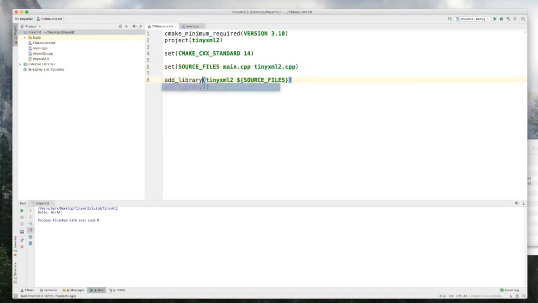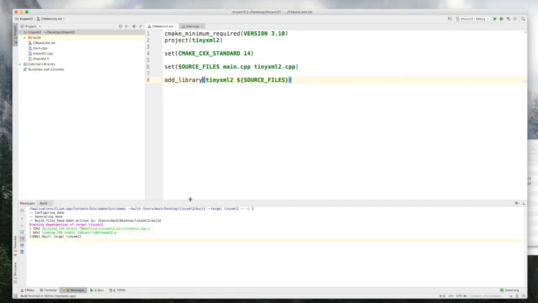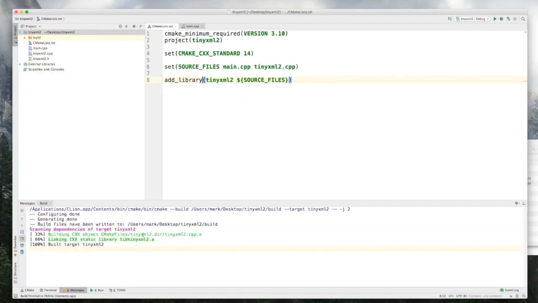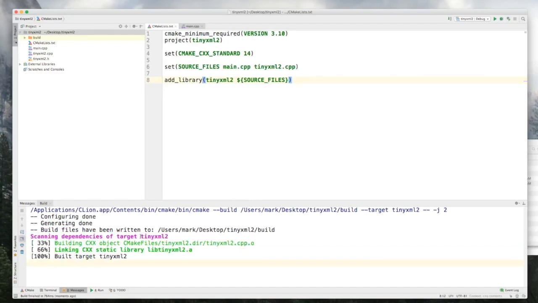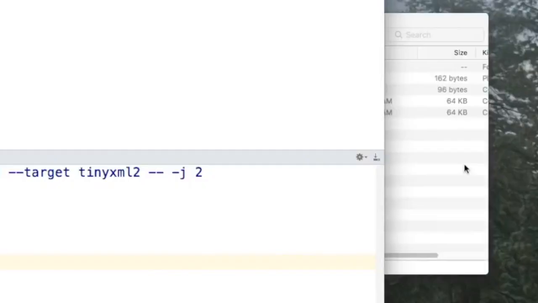And what this is going to do is make it so that when you build your project by clicking this button up here, it will instead create a static library instead of an executable. So you'll see it says linking CXX static library. That means that it has created your static library.